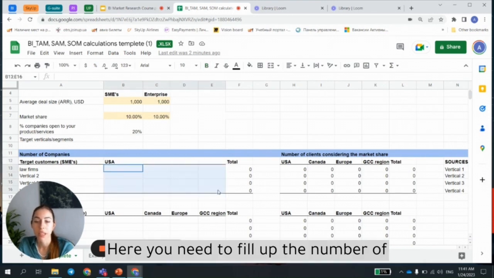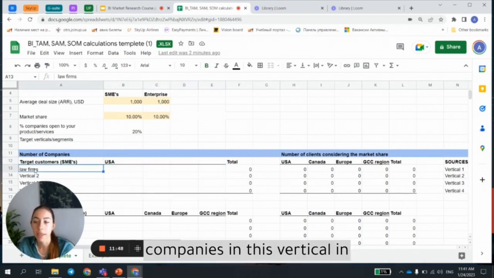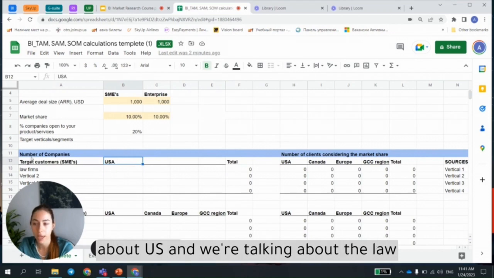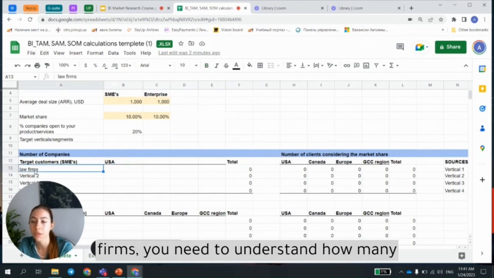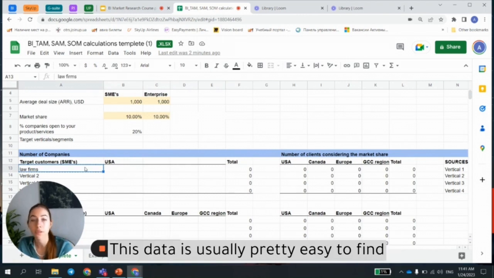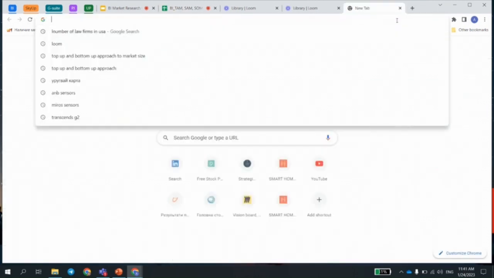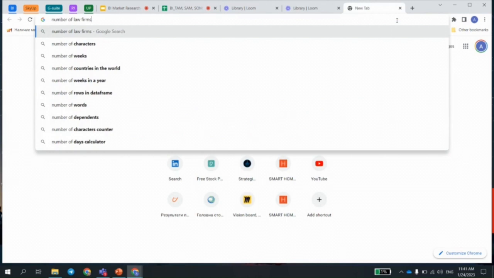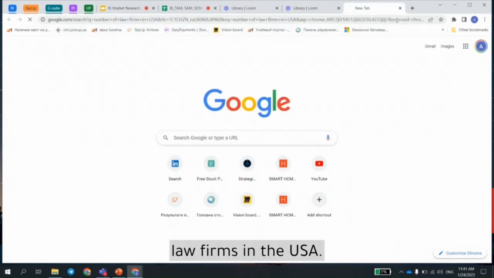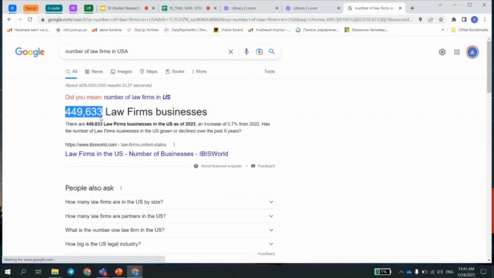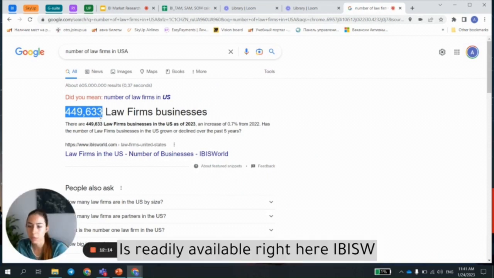Here you need to fill in the number of companies in this vertical, in this market. So if we're talking only about the US and about law firms, you need to understand how many law firms there are in the US. This data is usually pretty easy to find. I'll just copy it and search for "number of law firms in the USA." I just Google it. Usually this number is readily available right here.